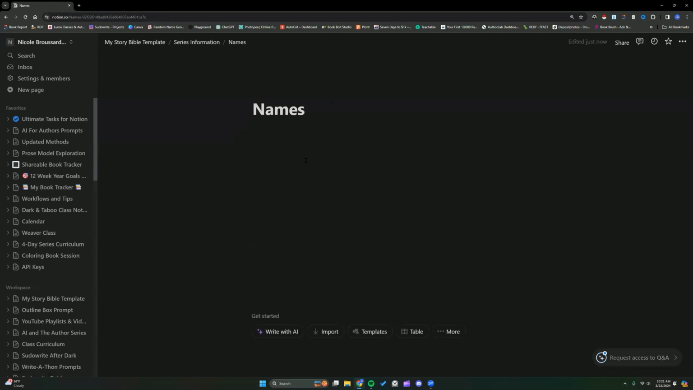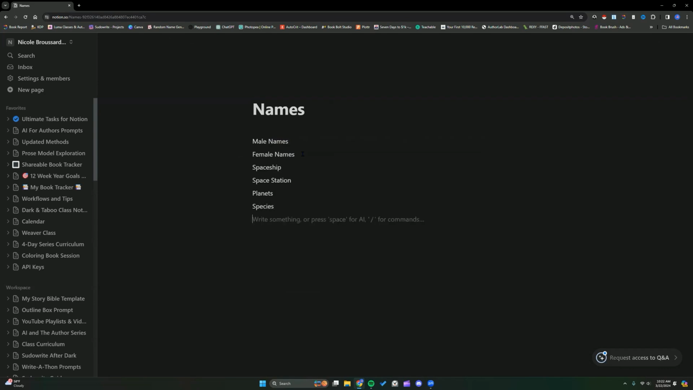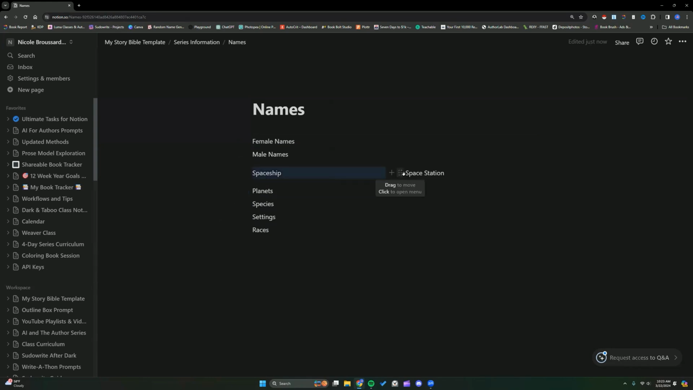So I'm going to go into here. And then I would want male names. Don't even need to put that, of course. And let's say you're doing sci-fi, so you would want space station, spaceship. Fantasy stuff, you would want species, setting, do a different one for races. I think that would be good to segregate it like that. And obviously you can do a lot more here. I actually don't need spaceship and space station, but just for instance, I could do my columns here, but that was sci-fi.